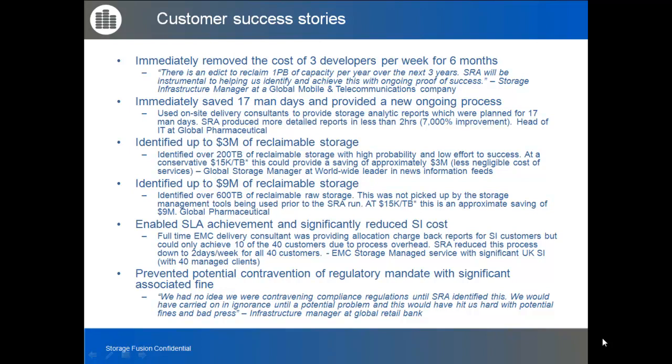The first two quotes relate directly to reducing the total cost of manpower associated with delivering analysis and reporting across the storage estate. The second two quotes are referring to the cost savings from running storage reclaim projects. As you can see, a savings of $3 million and $9 million respectively. And the last two quotes refer to reducing external professional services costs and identifying regulatory compliance issues which could have led to a significant fine. In all, our customers use the SRA solution because it works and it delivers results.